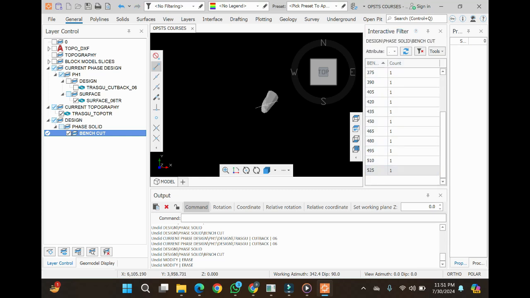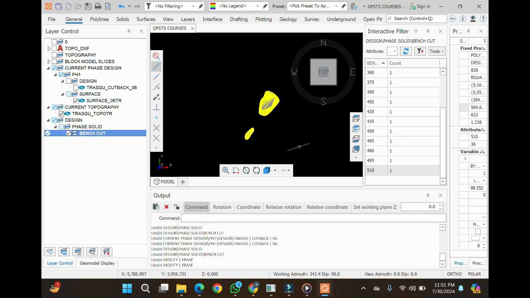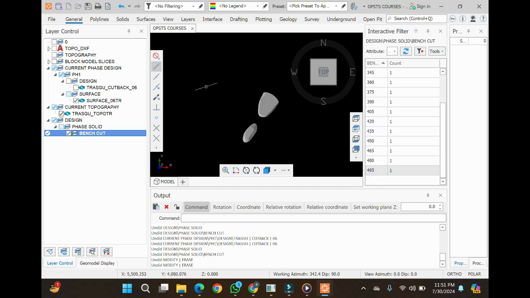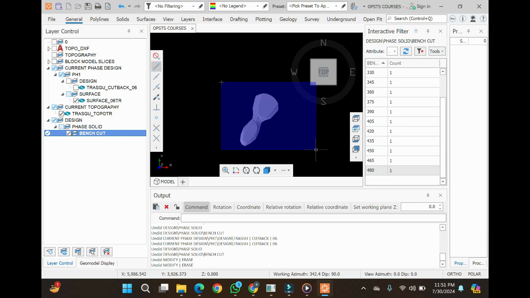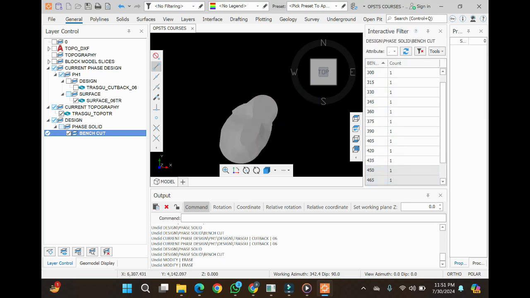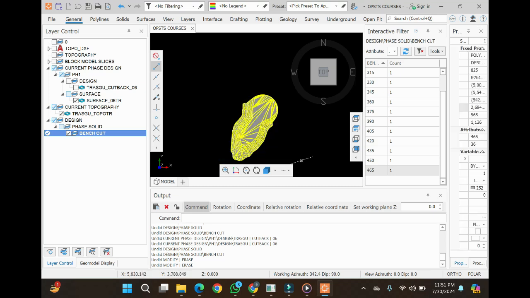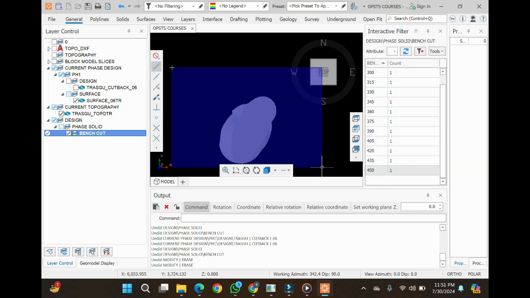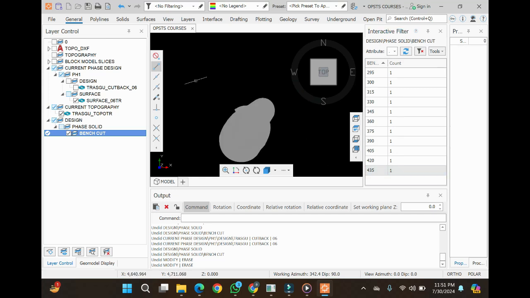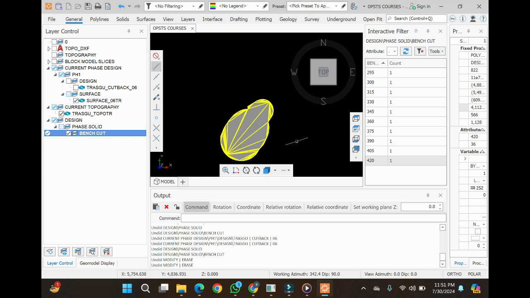Then turn to another bench, select the bench, and we will continue to bench number 420, which is our desired bench, and we want to start work from there. This is our final desired bench, and we will start mining from this.